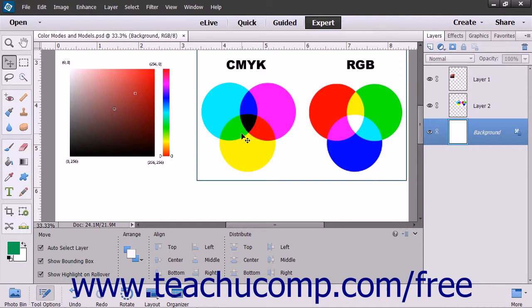Also, because there are no pure inks, you must also include black ink to produce a true black color when printing. Combining these inks is called 4-color process printing. The RGB set of colors and CMYK set of colors are often called complementary colors because when you combine any 2 subtractive colors, you will receive an additive color, and vice versa.